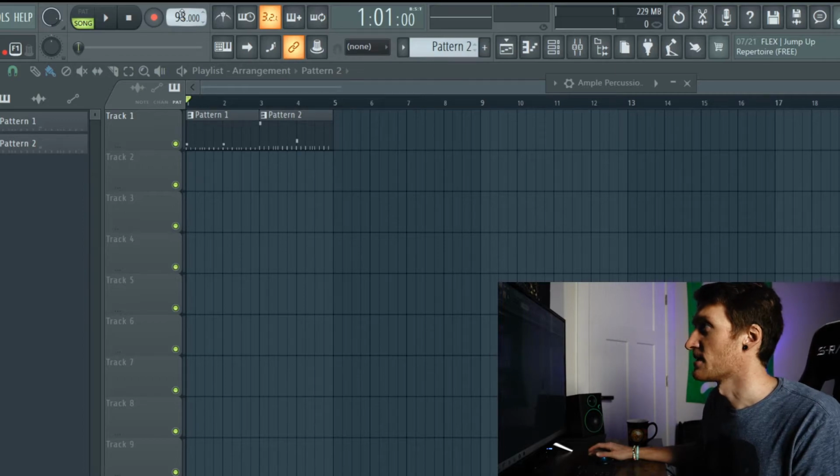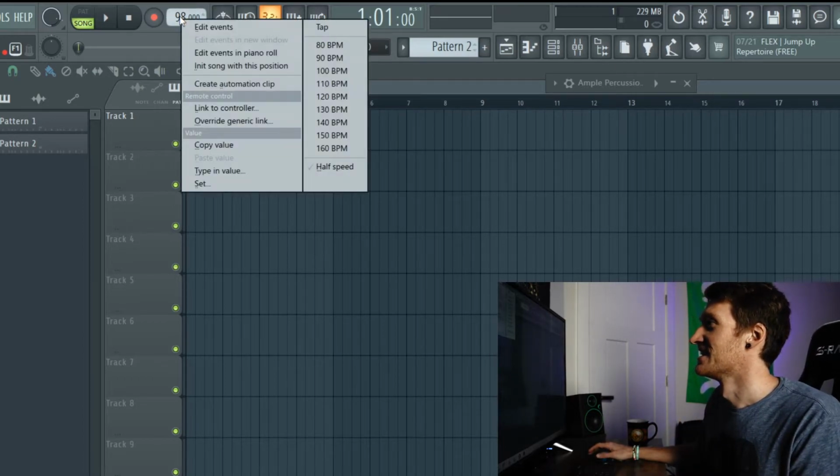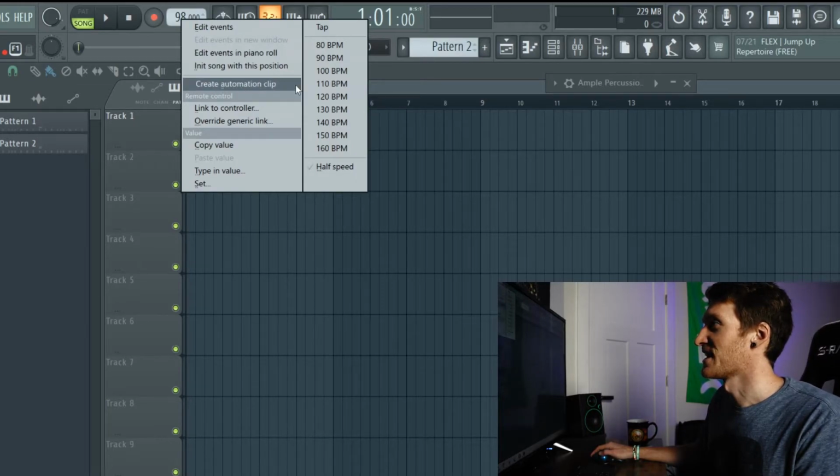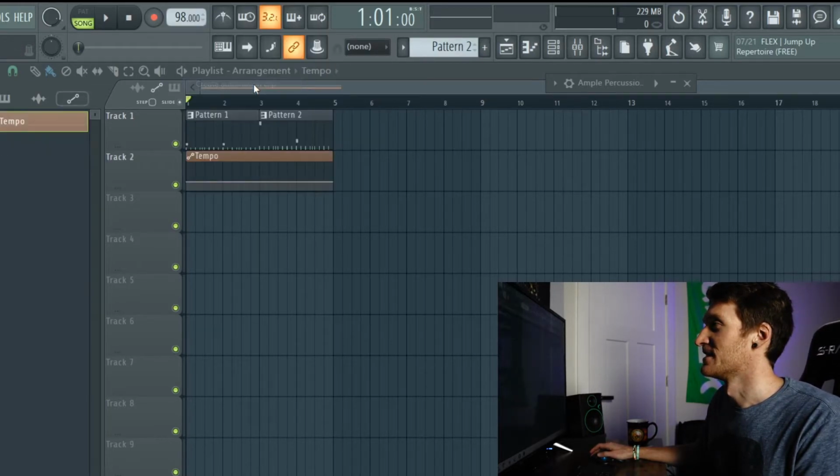Say we wanted to automate the tempo for whatever reason. You right-click on the tempo, you'll see that there is this little tab that says Create Automation Clip. And then boom, there's an automation clip for the tempo. And if we mess with it just a tiny bit, as you can see, it changed here.